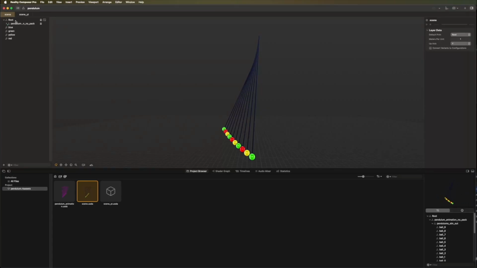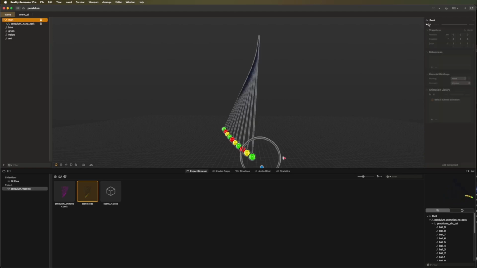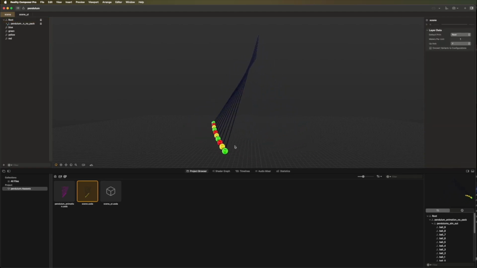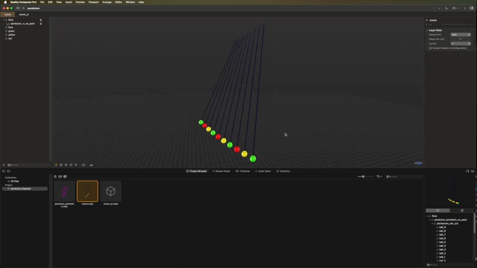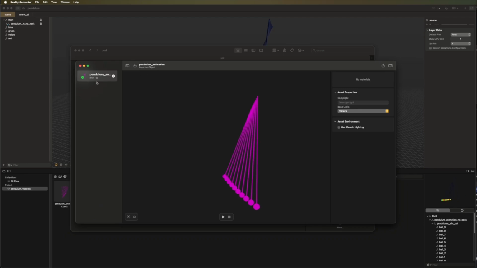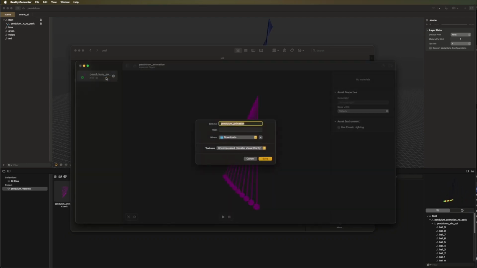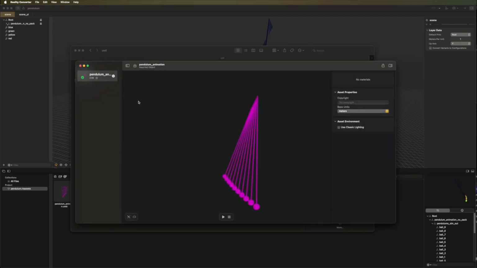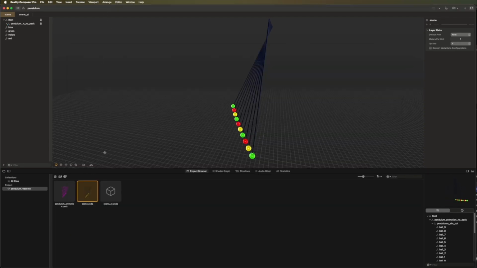Okay, we are now in Reality Composer Pro, and I've put together a scene with the pendulum, which has materials assigned to the pendulums. We have a red, yellow, and green sphere. So let's have a look at how that works. We have this USD file, which we exported from Houdini. We can go to Reality Converter and see that we have this file, and we can export it. I'm just going to call it Pendulum Animation 1. I'm going to save it to downloads, and I'm going to go back to Reality Composer Pro.